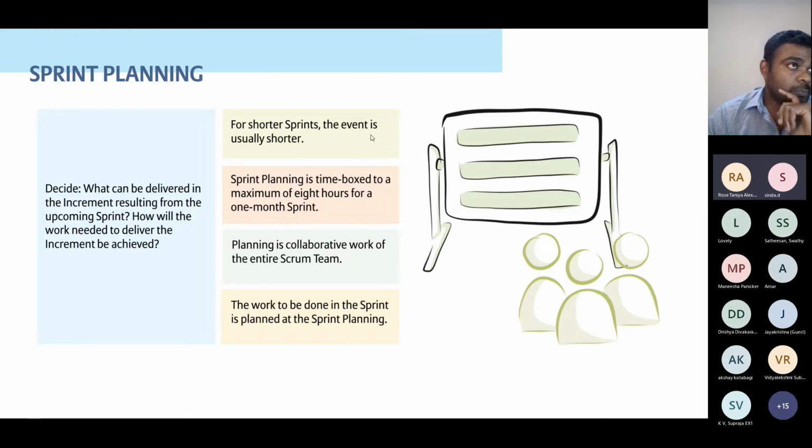For a shorter sprint, the event is usually shorter. The planning session can be shorter. Let's say if it is a one week sprint, you might not spend a day to plan. It can be a one or two hour session. And if it is a two week sprint, you can have a two or three hour session. That depends, because you don't have to plan much. We are not following waterfall style. So it's very minimal what we are committing as part of the sprint commitment, because the majority of the main things are already in place.